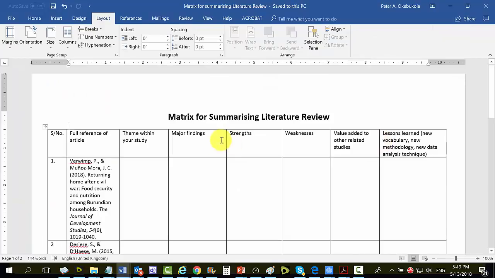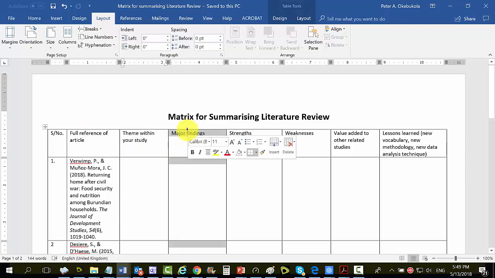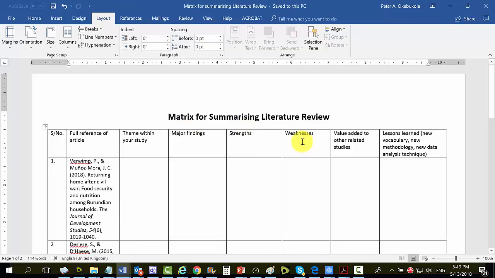If I now take you back to the matrix for summarizing literature review that we did last week during the virtual class, we had the full reference. You had the theme; we didn't have it. The major findings, you have it. The strengths, you have it. The weaknesses, you have it. The lessons learned, you have it. So what you need to do is to include the theme and then the value added to other related studies, and you'll be able to populate this matrix. When you have done it, your literature review is almost complete. All you are doing now is synthesizing, bringing all of these together.